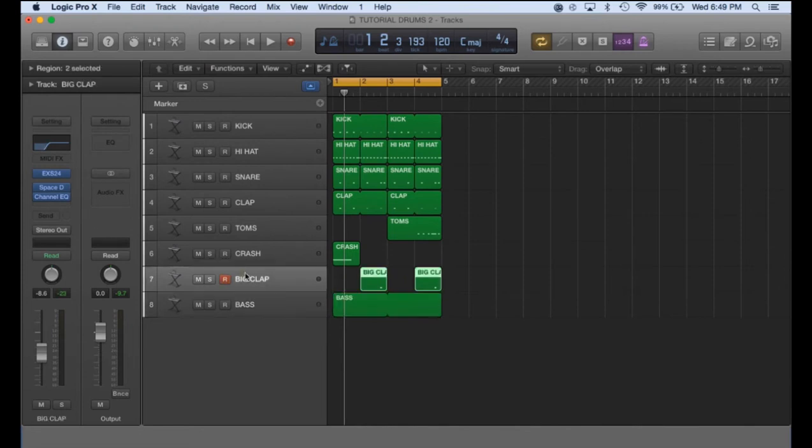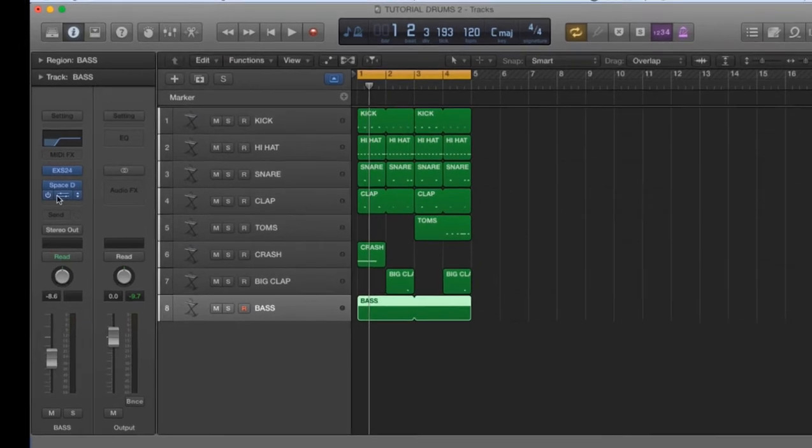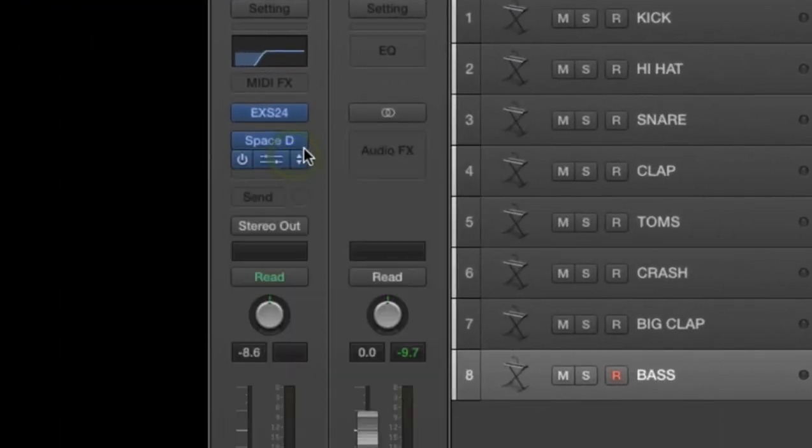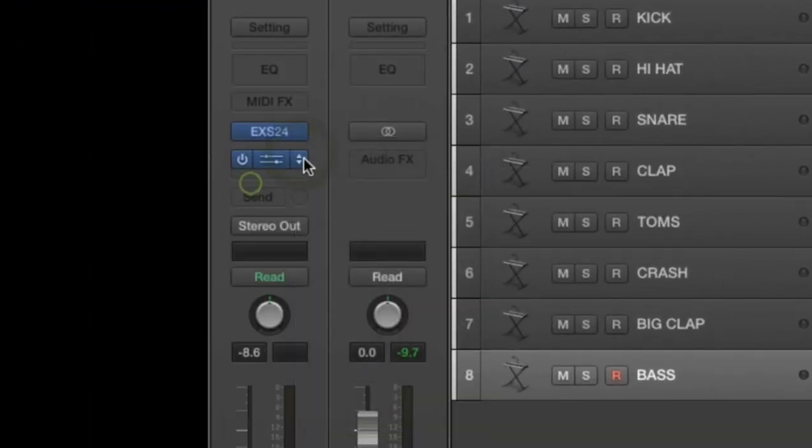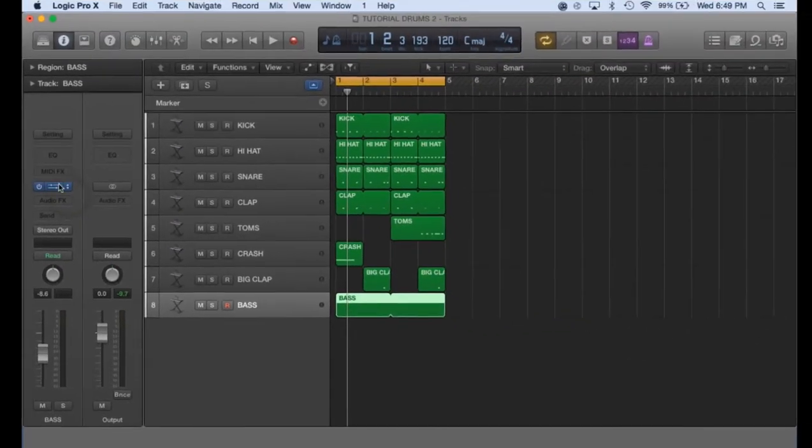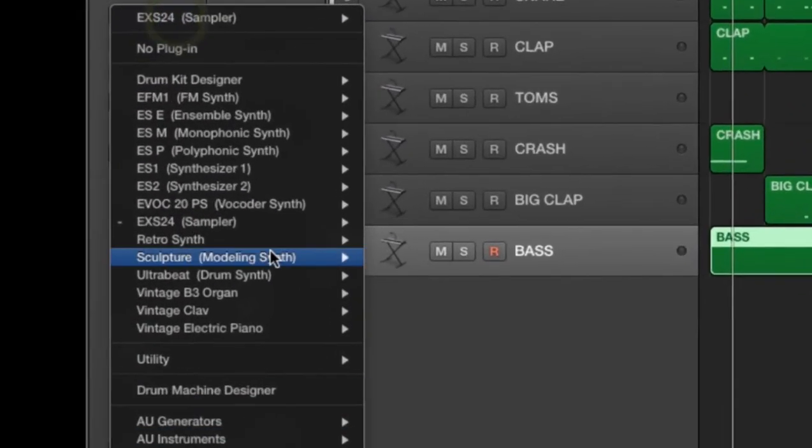Now, because I duplicated the big clap, it already added the Space Designer, which is the reverb, and the EQ. I'm going to go ahead and get rid of both of these for now. We can add those later. So we're going to change the instrument. Let's see what we got here. We'll try ES2.